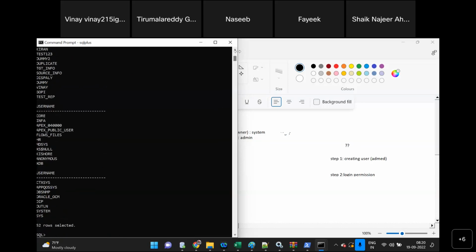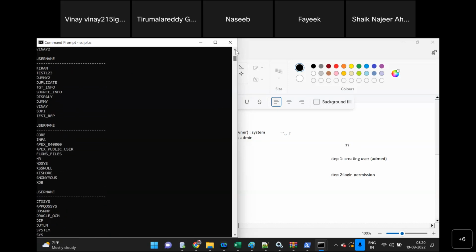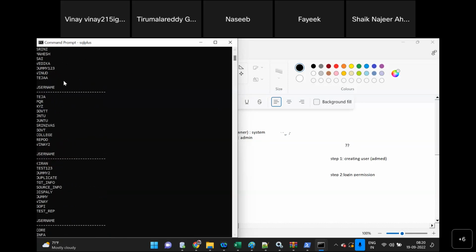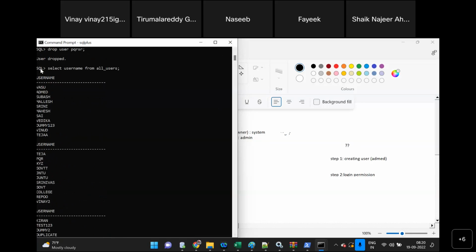Now see this one, whether PQR is there or not. Do you have PQR now? I removed that guy. It's showing the user dropped. Now I don't have that person in my database. The only people who can access my database are Vasu, Ahmad, Subhash, and so on. These are the persons available in my database.